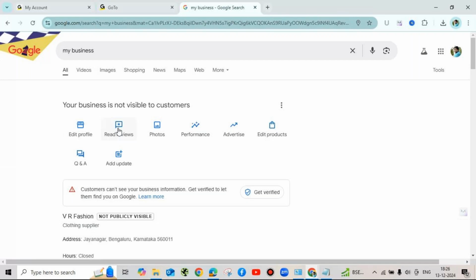Then the next thing is the photos. You can upload an image of your brand logo and the cover image of your profile. Then you can add your work-related images, or your team who work with your organization, any achievements, and the interior and exterior of your physical location, so that people can easily identify your place. So the images have to be uploaded, so don't keep it blank.